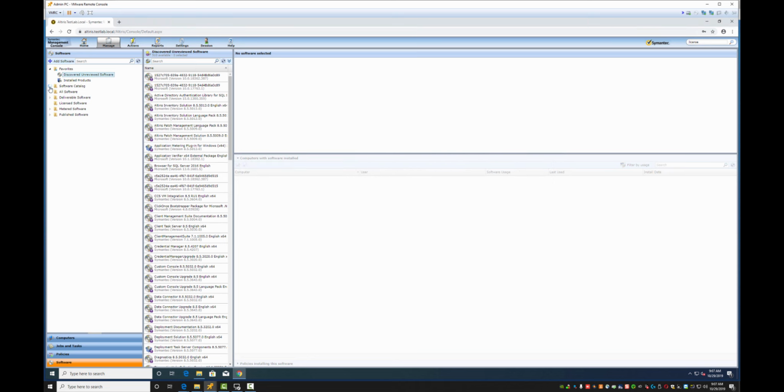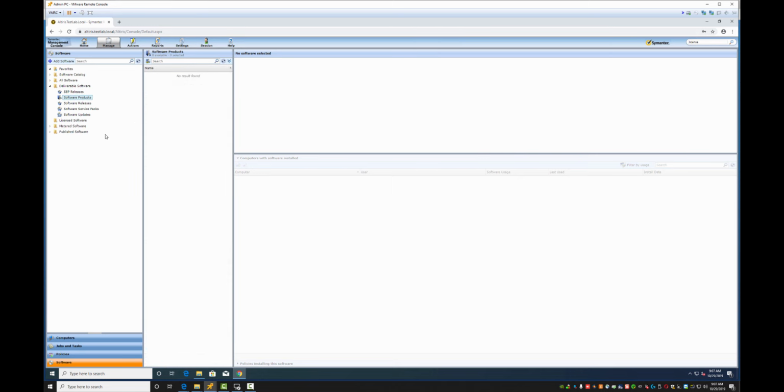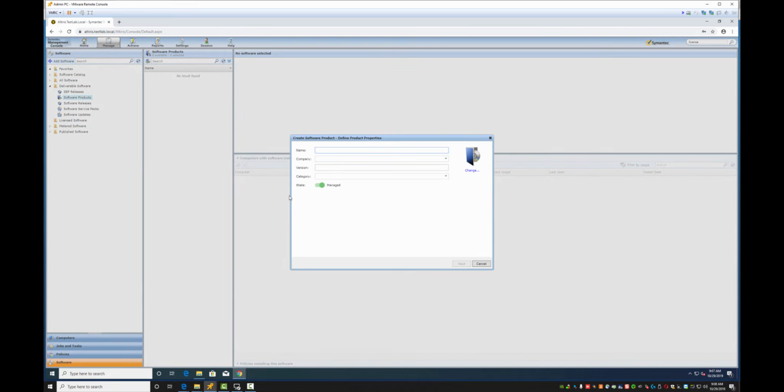So we go, the software catalog is here. Let's go all software, deliverable. So supposedly, I didn't check. This is supposed to be new, add software. Before you used to right click and you had to do import. All right, so let's do deliverable software, software product. We have nothing, so we will add. This is a little different. Let's do create product.